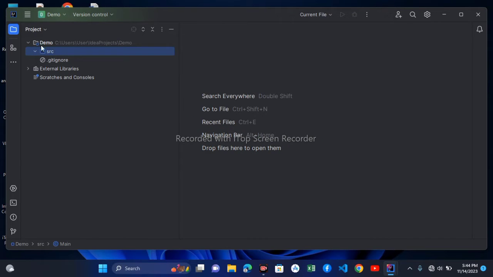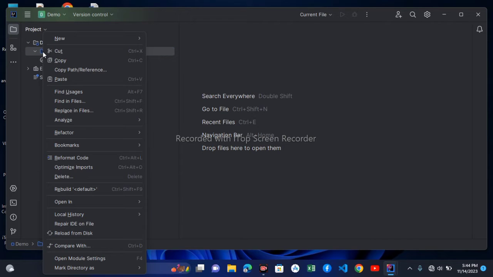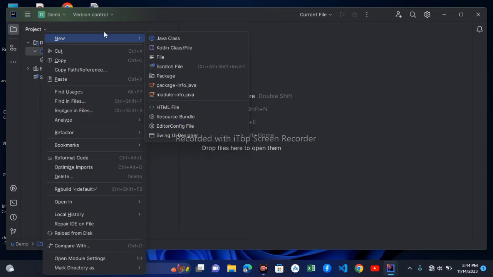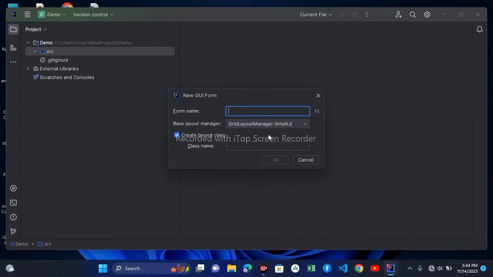And then the next thing you're going to do is to click on the src. You right click on that, and then you go to the new section, then scroll down to swing UI designer. From there you go to the GUI form. So we're going to use this form to create our GUI interface. Here you give your form a title. So I'm going to name it hello demo. Then I'll click on OK.